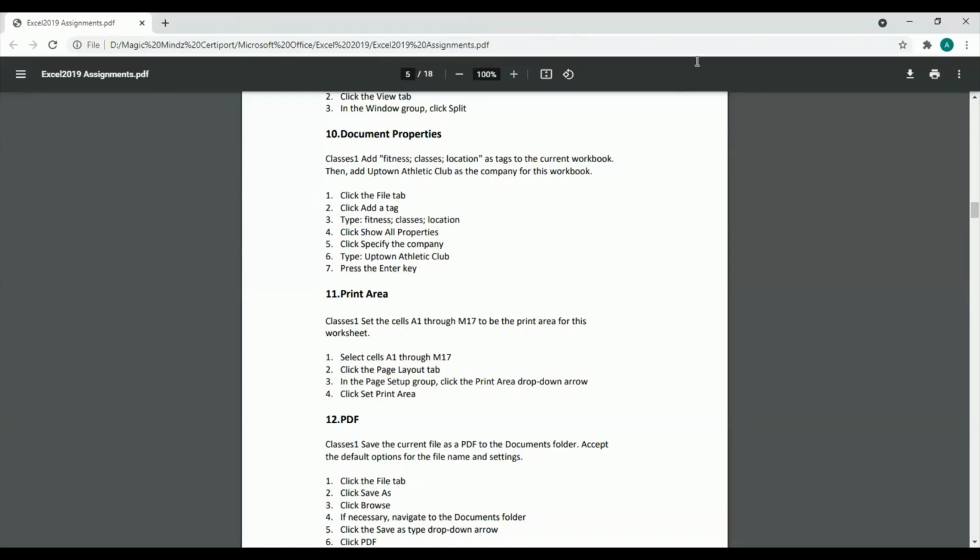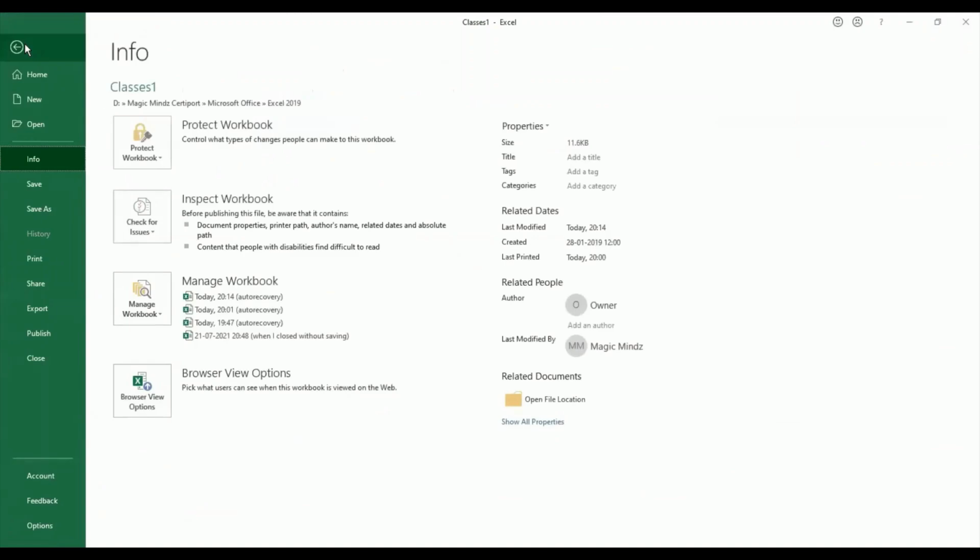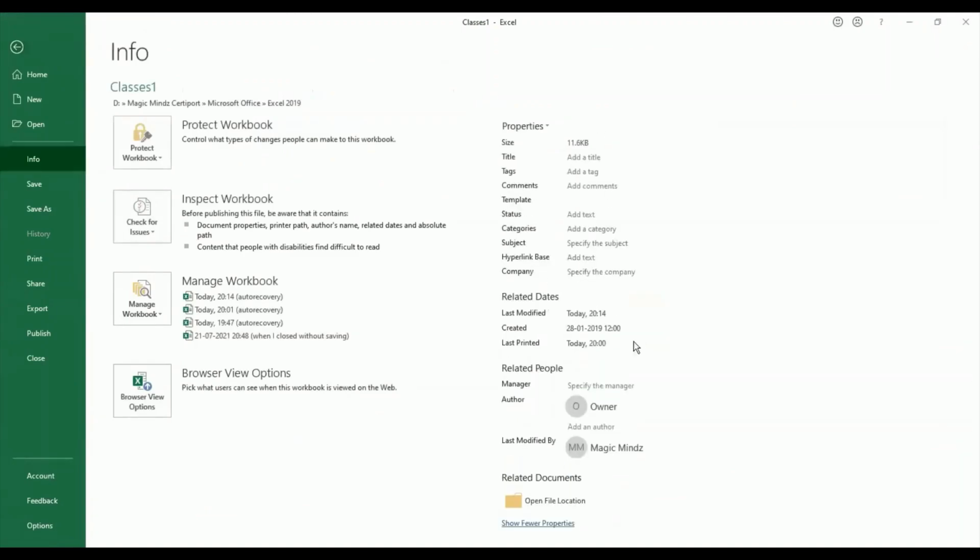He says classes1, add fitness, classes, location. I will open the file. I must have already done it, but anyways, I'll go to File and I will see over here whether I have added anything, and I say, okay, I need to add tags over here. So I will add the tags fitness with a semicolon, classes with a semicolon and location with a semicolon. That's the way we generally add our tags. That's the style of tagging our file.